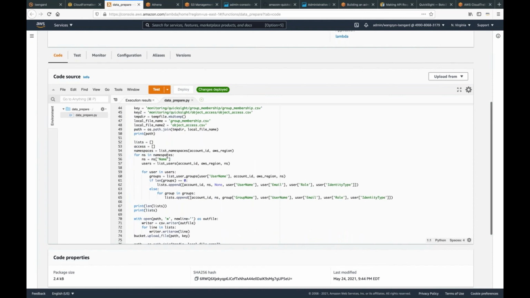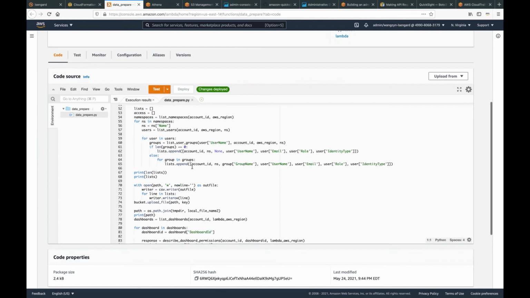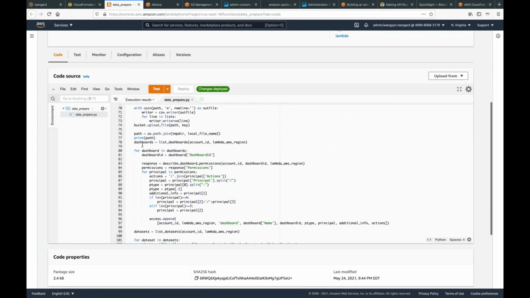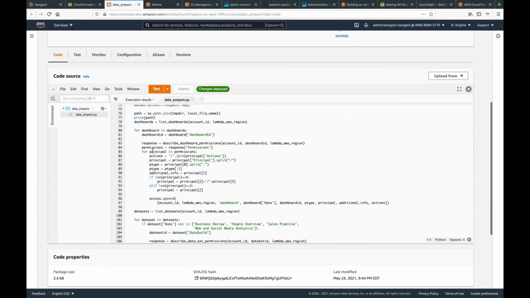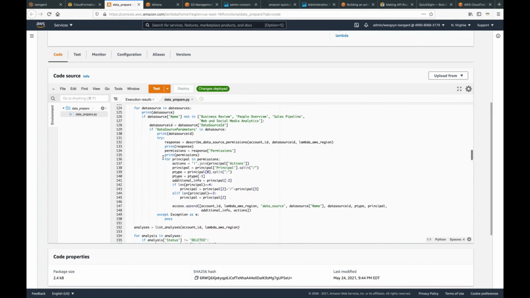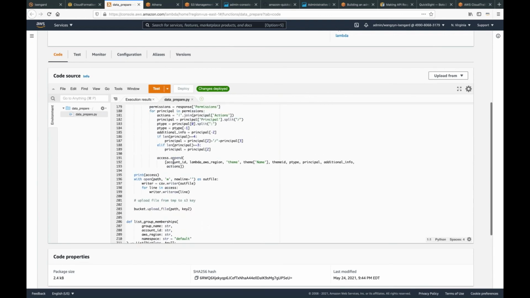And then what I do is, for every namespace, I list the users and describe the users, and put the information into a list. And then I print the list into the CSV file. And similarly, I get all the dashboards, and for each dashboard, describe the permission. For each dataset, describe the permission. And for each data source, describe the permission. And the same for analysis, for theme, for everything. And then I put all this information into an array, and then I save this array into a CSV file. So that's why you can get the group membership data and the object access data.